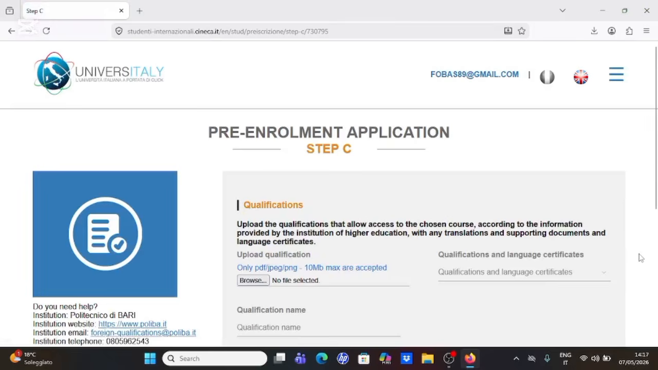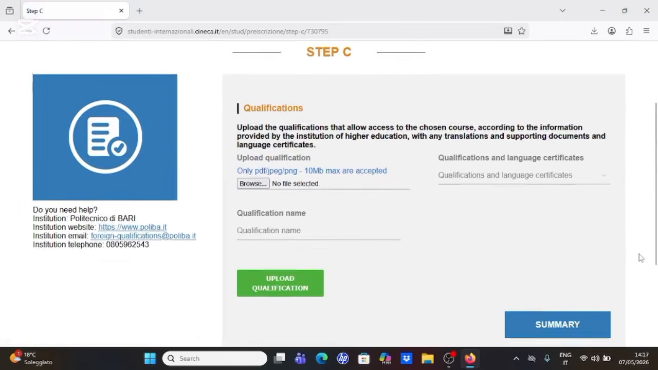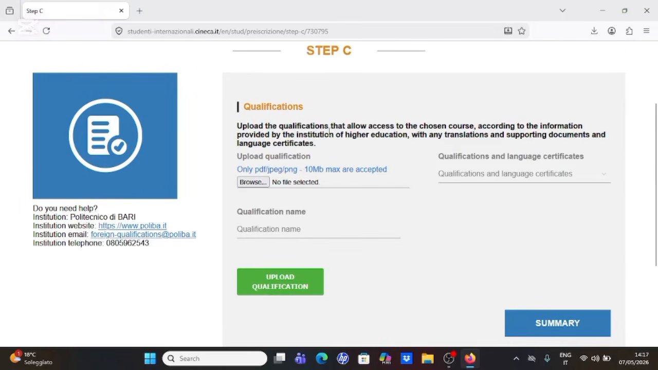Okay, so this is step C, and I think this is the last step here. Here you're going to upload the qualification that allows access to the chosen course, according to the information provided by the institution of higher education, with any translation and supporting documents and language certificates. At this point, if you already have your DOV, your CIMEA certificate, your translated documents, your BSc certificate, everything, you're going to upload it here. So you're going to upload your BSc certificate here.